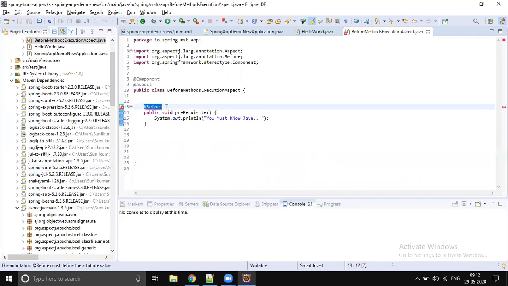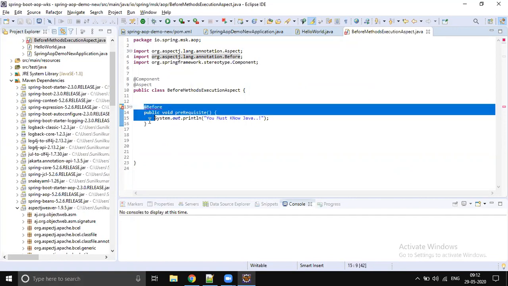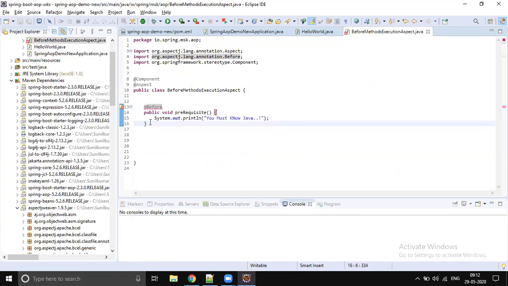Advice is nothing but what has to be done, and at what point it has to be done. But advice alone cannot do anything, so we need a point cut. The point cut will tell for which methods this advice has to be executed. We are telling, okay, this has to be executed before, fine, but for which methods?